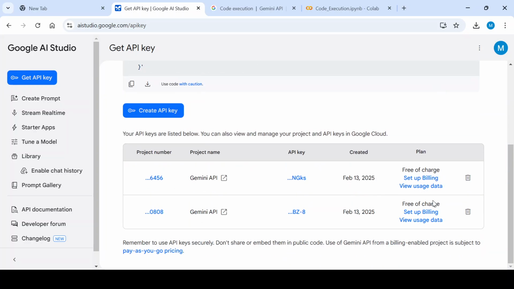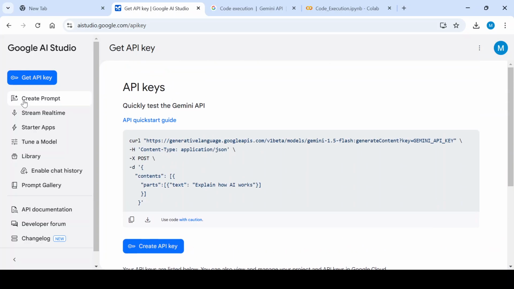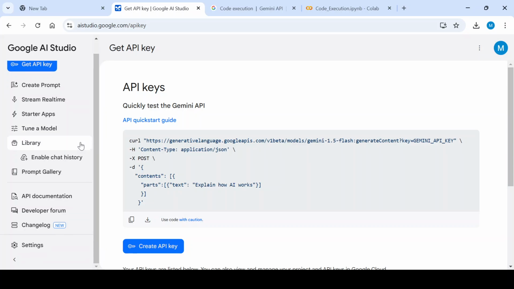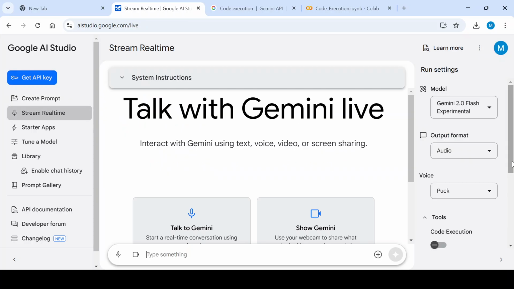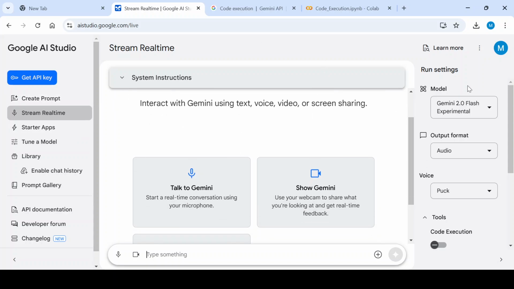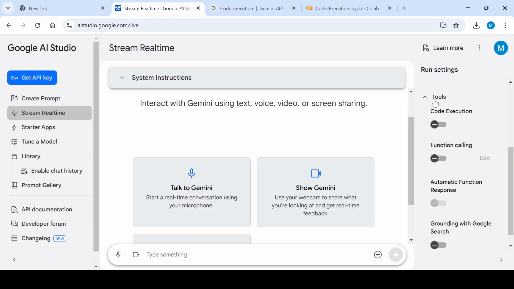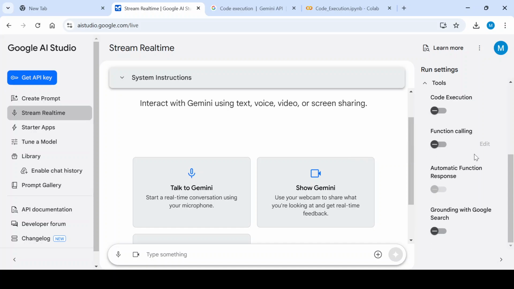So now if you want to see all this work in action, before that I'll just show you the other part of AI Studio. In this you can directly work with the model. Here you can choose which model you want to work with. These tools are used for code execution, function calling and automatic function response.